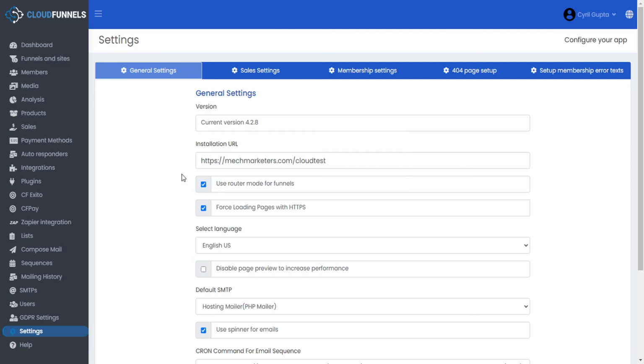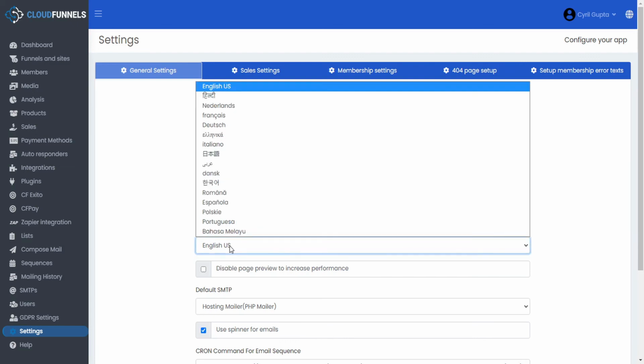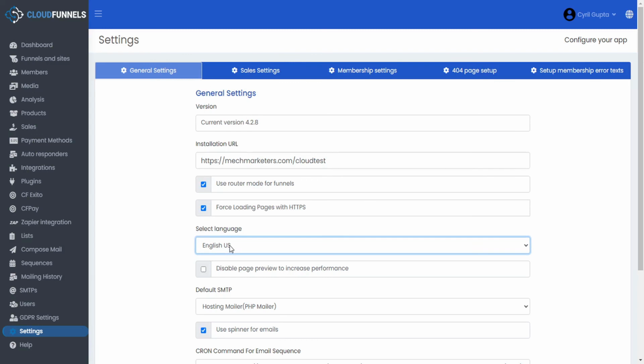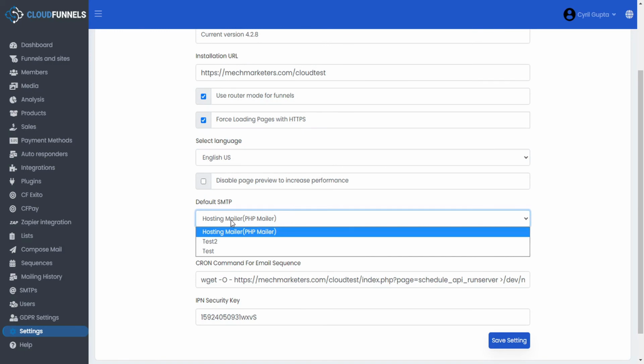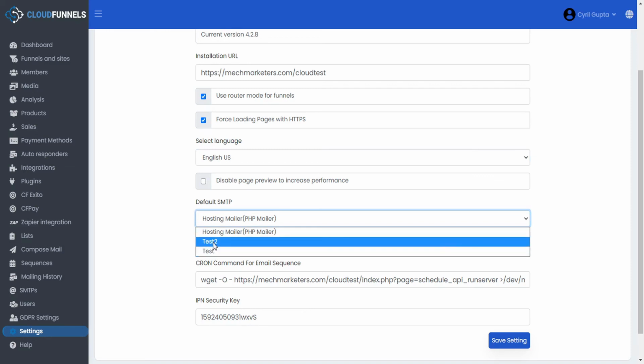Another important feature that must be checked all the time is to use router mode for funnels. Sometimes this gets deselected during installation. Please check to make sure that your router mode is selected as turned on. This is very important. You can also choose the various languages that you want CloudFunnels to be displayed in. It comes default selected for US English. Once you set up your SMTPs, you can choose your default hosting mailer. I'm using the built-in PHP mailer as my default right now because I only have test SMTPs set up so far.